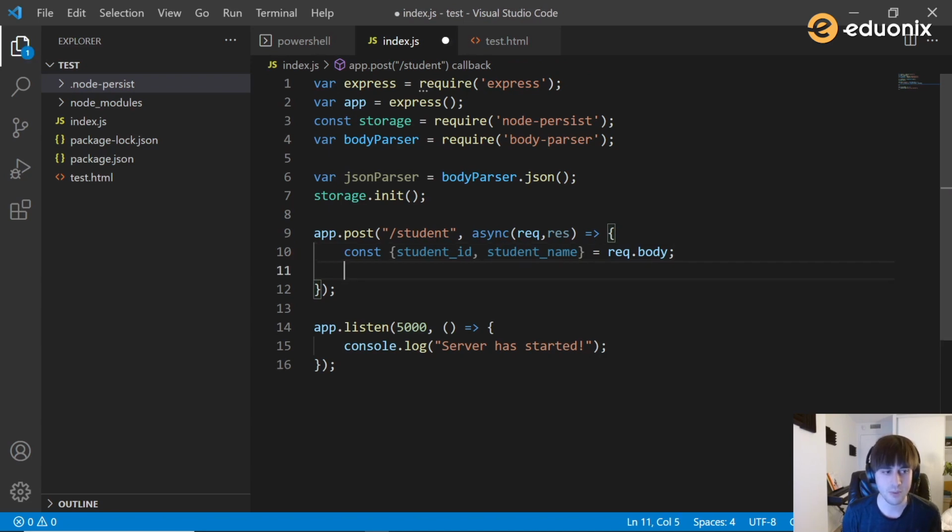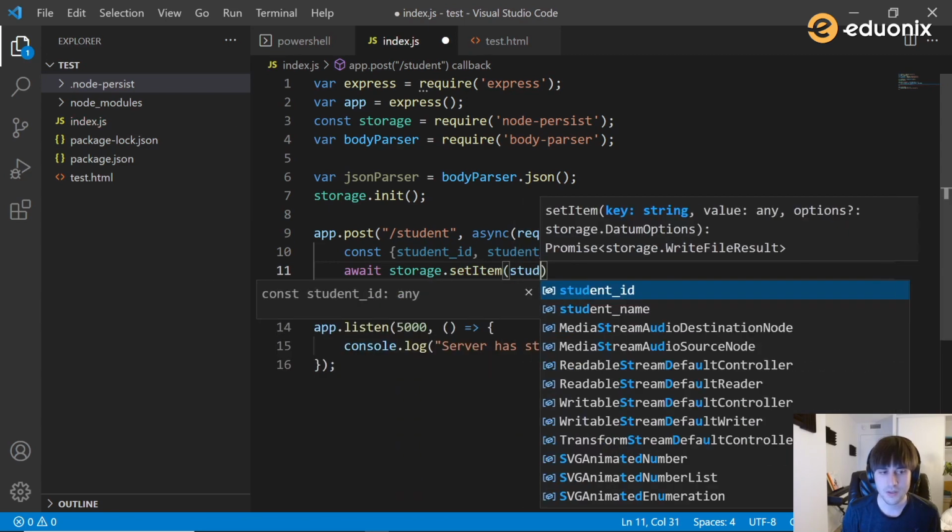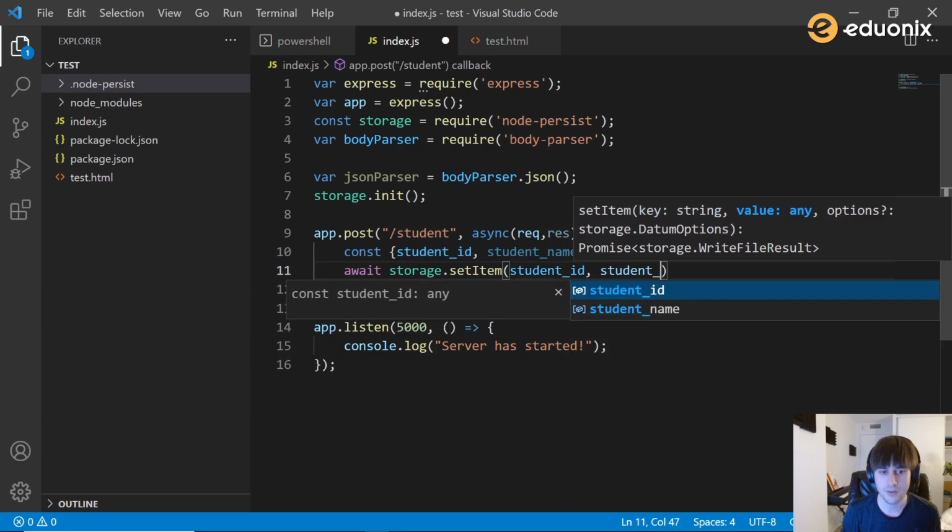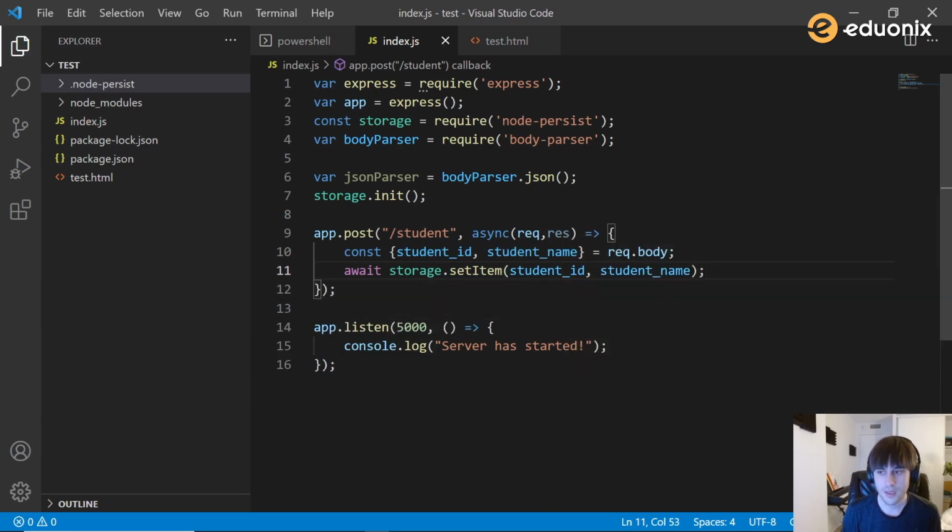And then from here, we just have to put the data into the storage. And we do that with the following. We say await storage.setItem(student_ID, student_name). What this is doing is await is going to wait for this particular command to finish. This is an asynchronous command, and the await is saying wait until this particular line of code finishes before proceeding. That's something that we have to do, since it's asynchronous, to tell it that we want to wait for it to finish. If we didn't do that, it would just continue executing to the next line of code.